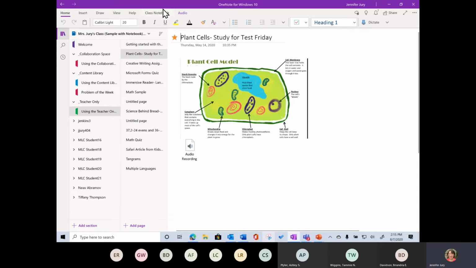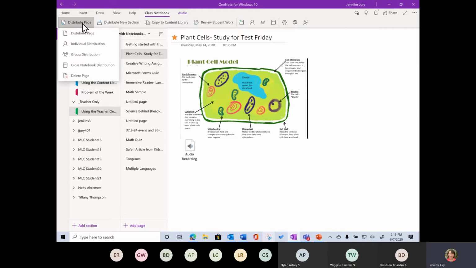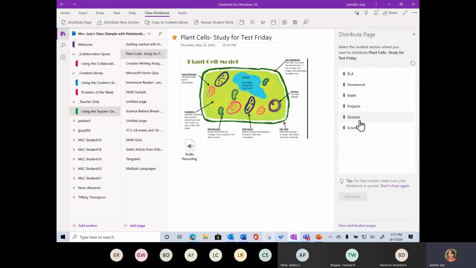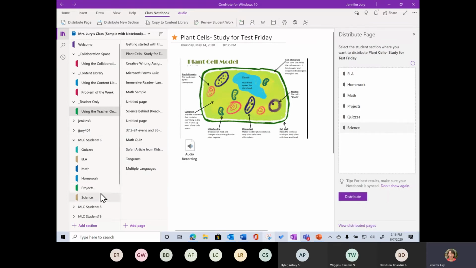Once I've worked on this, it's ready to go to the kids. I can go to Class Notebook and distribute the page. I can distribute it to everyone, I can give it to certain students, or if I had groups set up, which I don't at this point. So I'm going to distribute the page. It's going to give me this pop-up over here on the side, and I'm going to say I want to put that in the science section for everyone. If you look over here, you have your science tabs, and these are all created when you create the notebook. I'm going to say distribute it to science, and it's going to send that out to everybody.